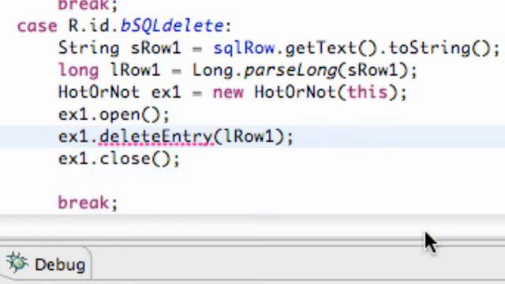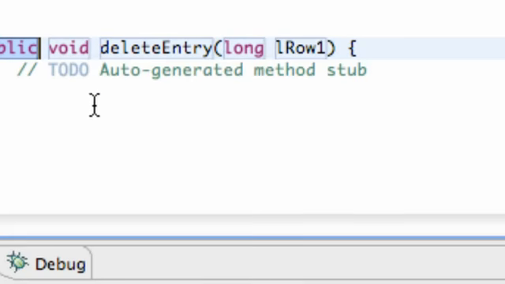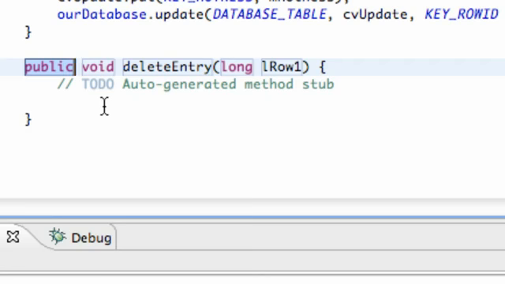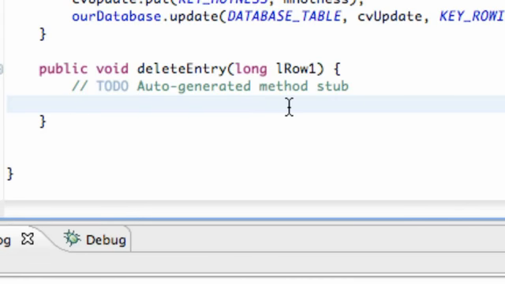And then we just have to create this method within our hot or not class. So now we're going to switch over to the hot or not class where this method has been created, and all we're going to do is delete our entry now. So what we're going to do is just say our database.